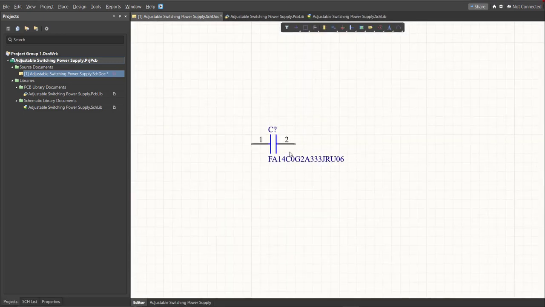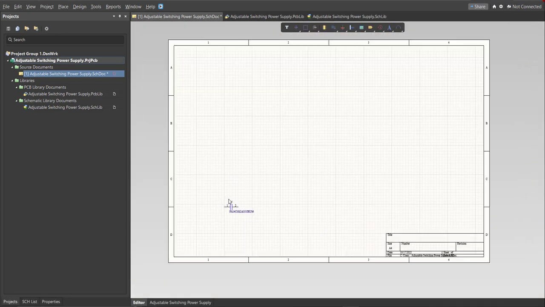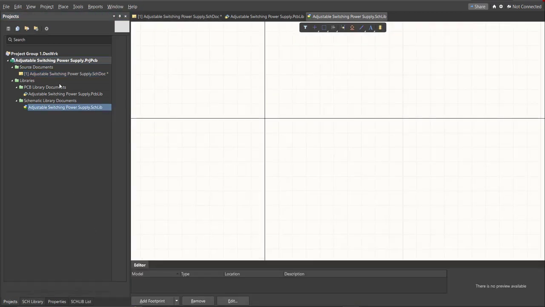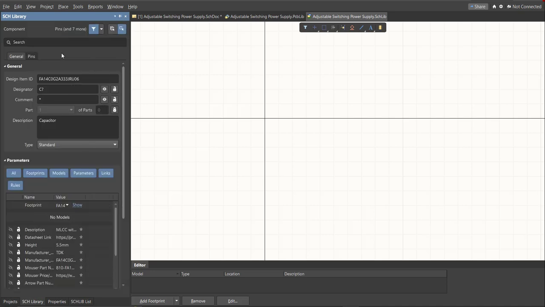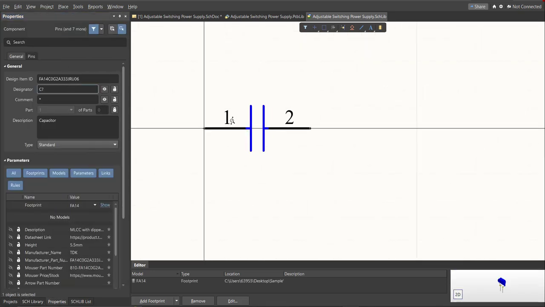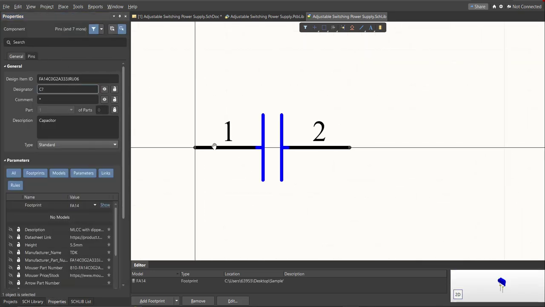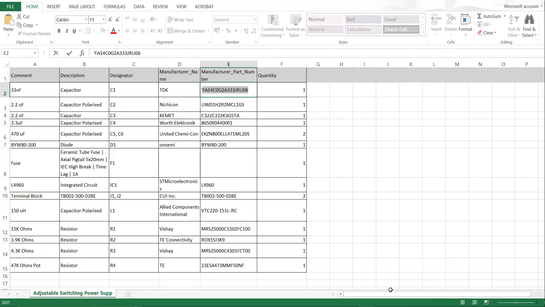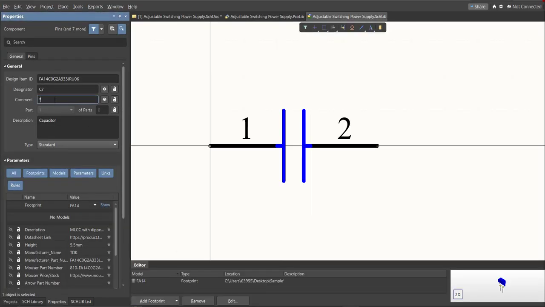Now as you can see, it automatically added in the schematic doc, and if we check on the schematic library, you can see that it is added on the library. So next thing we need to do is to edit the comment. Since this is a 33 nanofarad, we will put here the value of the component. So save this one.